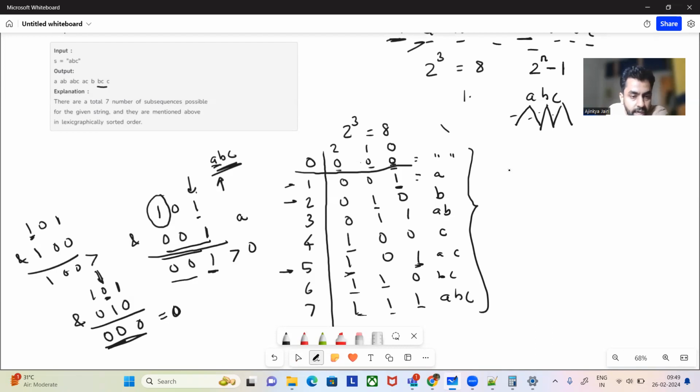Now how will I decide the number to do the AND operation with? If I want to check, let's say, this third bit, I am going to take one and left shift it by 2 places. 1, 2, 3, 2 places.